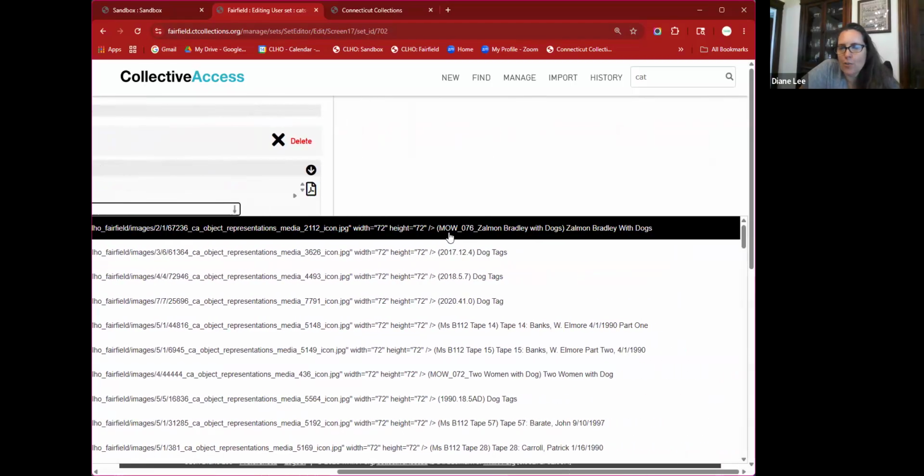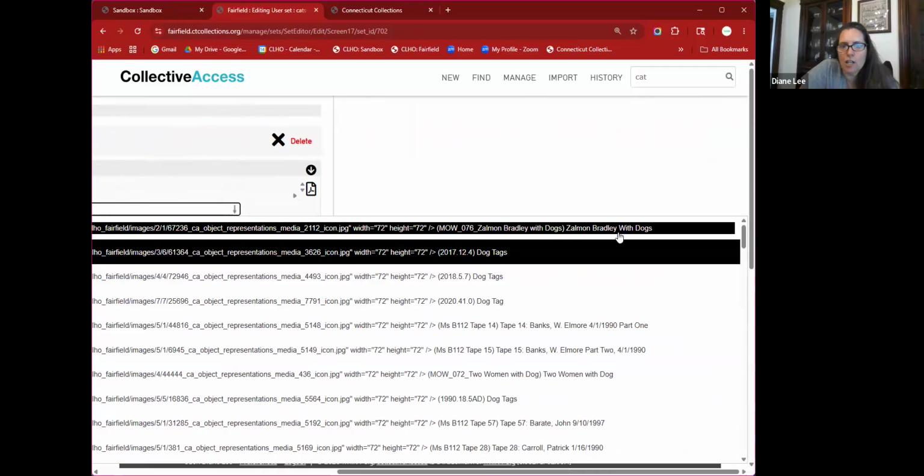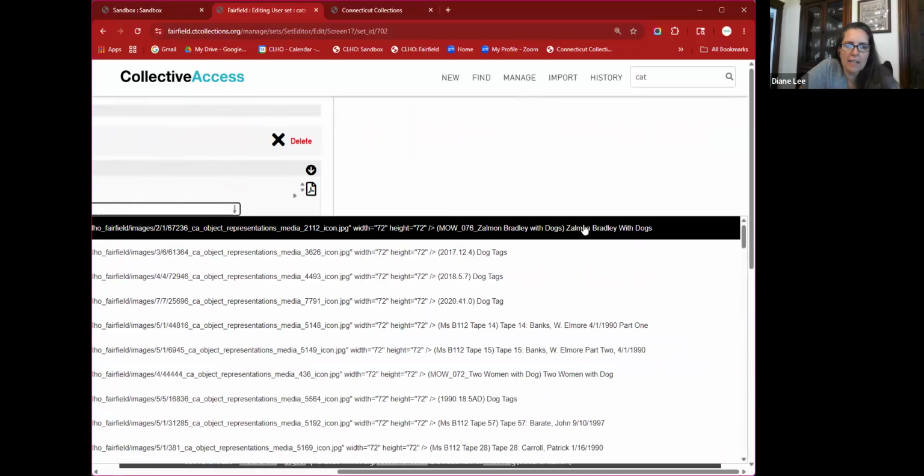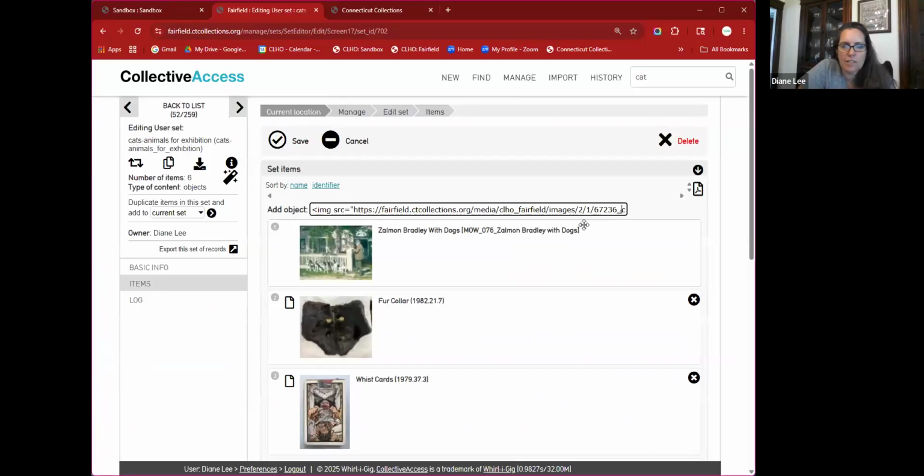But you can get all the way at the end and see what the title of the actual object is. So I'm going to add this photograph because I know what it is. Add that guy there. As always, save.